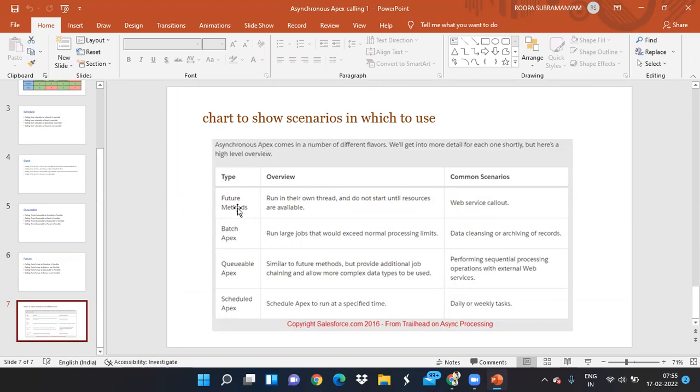which we use which type of feature: future methods, batch Apex, queueable Apex, schedule Apex. Future methods run in their own thread and do not start until resources are available. Common scenarios where we will use them are web service callouts.